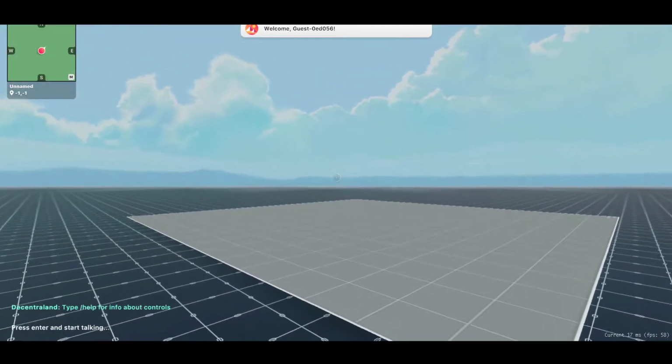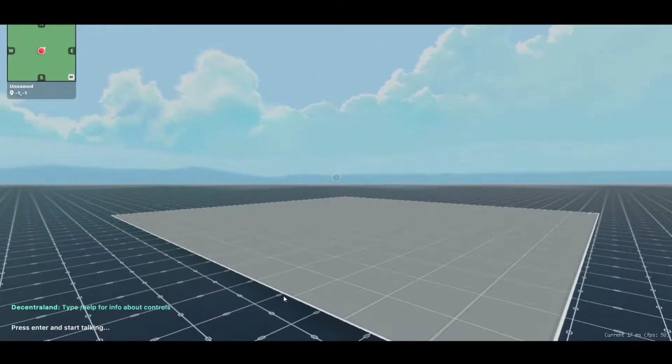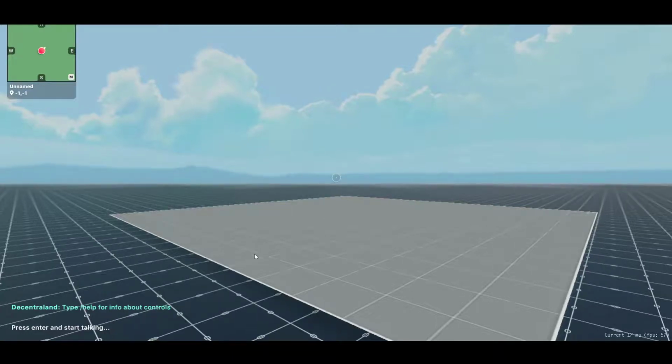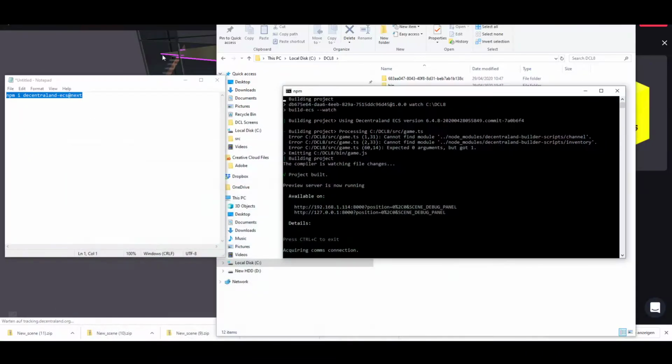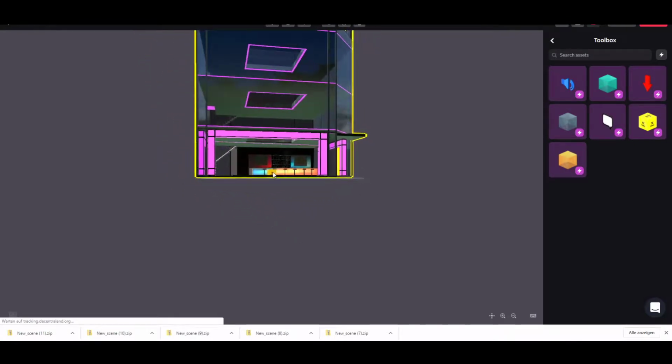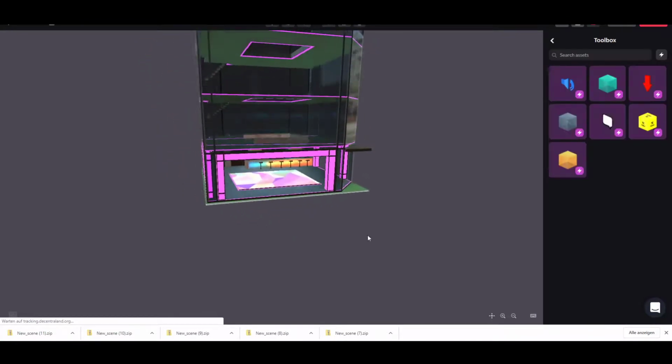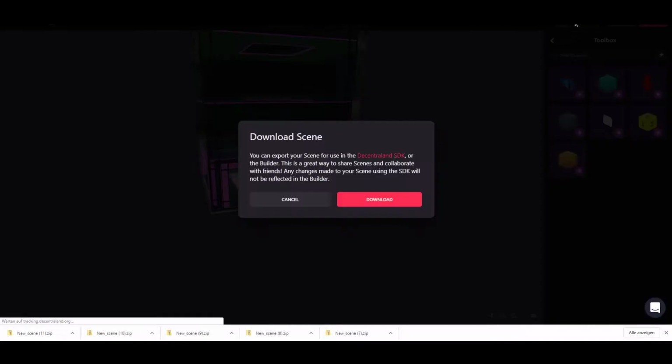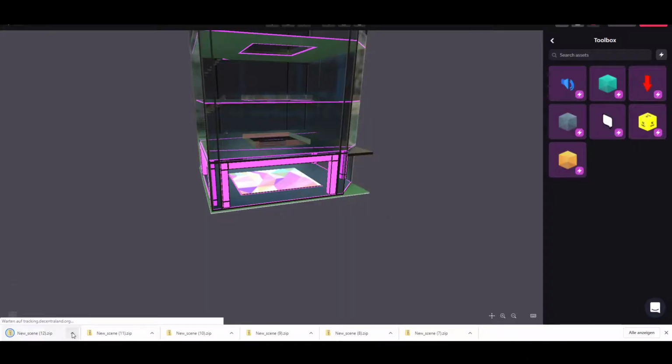And if I do not include the toolbox, or if I remove it from the scene, and we can actually do this if you care to, continue watching. We can actually go back. We can remove the toolbox. And now I download the scene one more time.